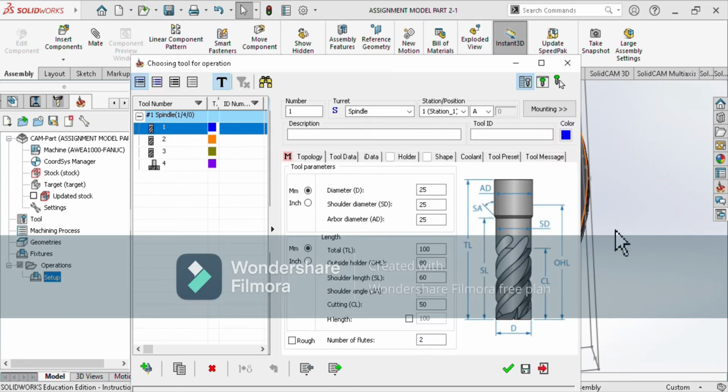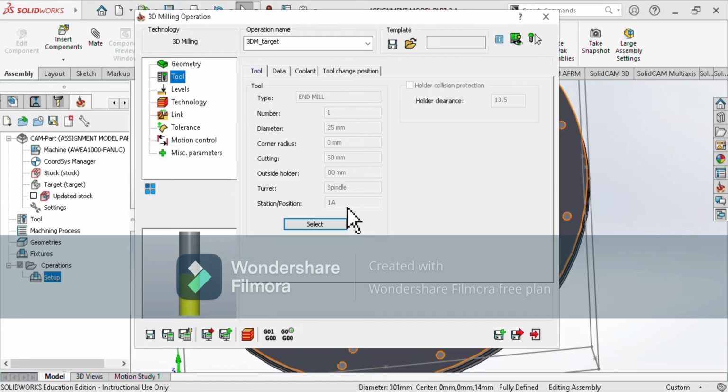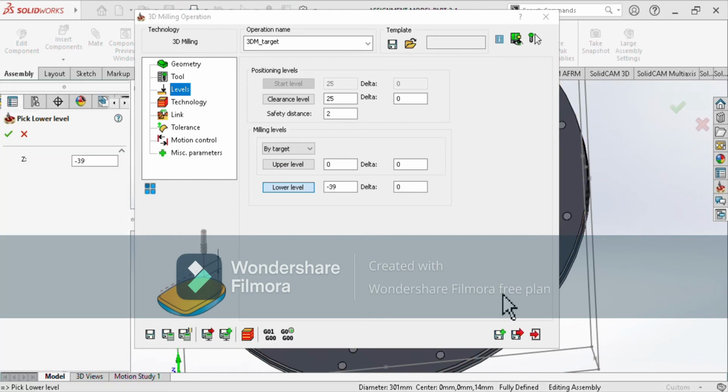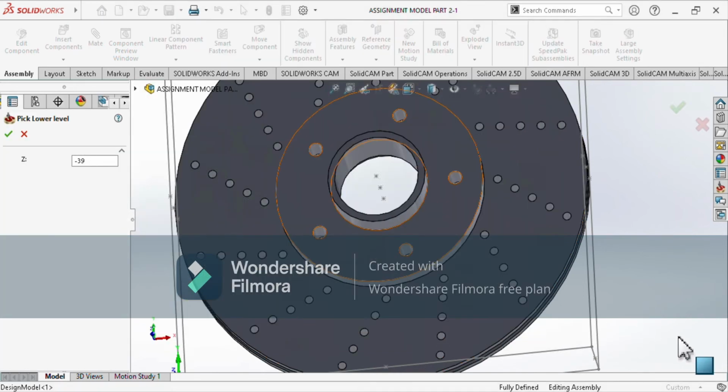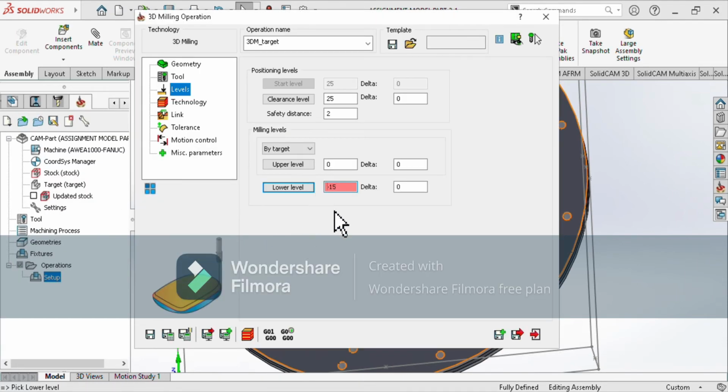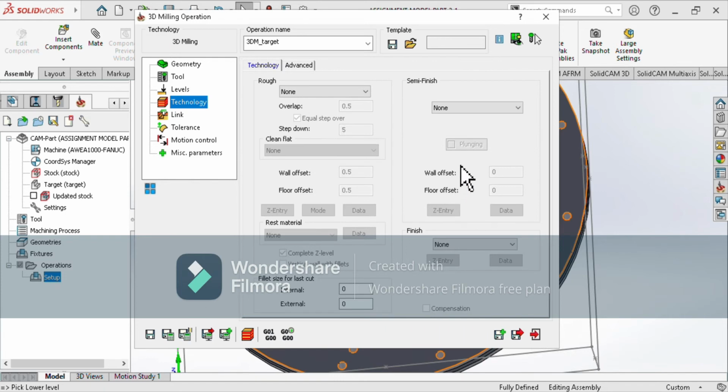Next, I select the tool piece. I'll be using the 25mm diameter tool piece to remove large amounts of material. Next, I select the levels. The top level will be the upper piece of the stock material, and the lower level will be that face I just selected there. For technology, we use contouring.